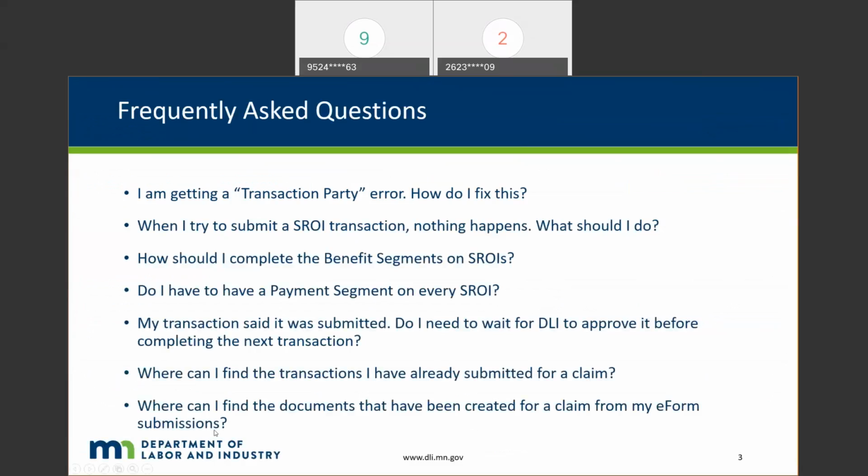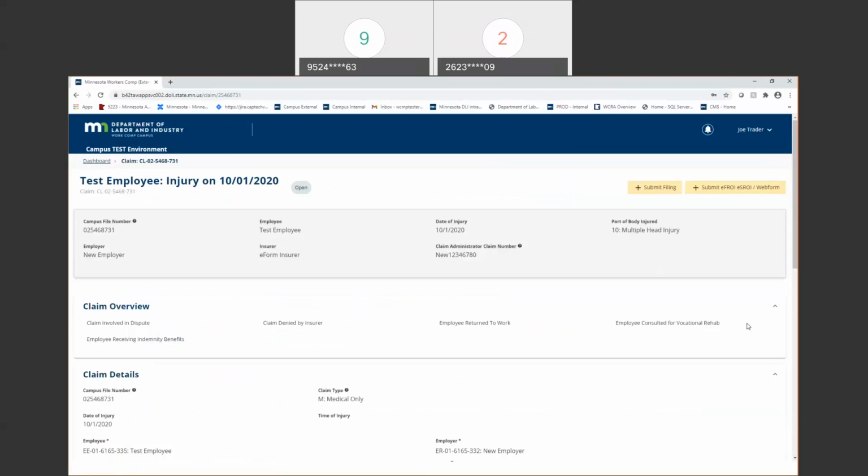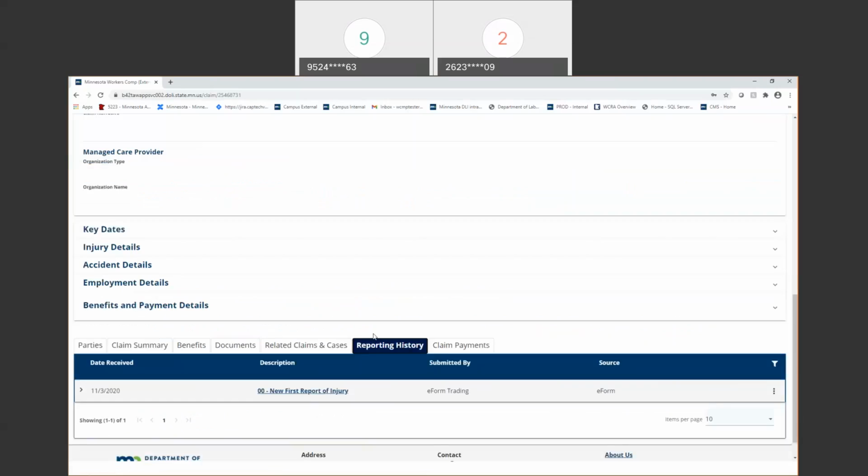And then I'm going to go ahead and just hit this last question. And then Kathy, I see your question in the chat, and that's a great thing that we can go through next. So this next one, where can we find the documents that have been created for a claim from eForm submission? So very similar, we're going to click into the claim here, scroll down to the bottom, and we were just on our Reporting History tab. If we want to find the documents, we can either click on this hyperlink in this Reporting History tab, or we can click on our Documents tab.